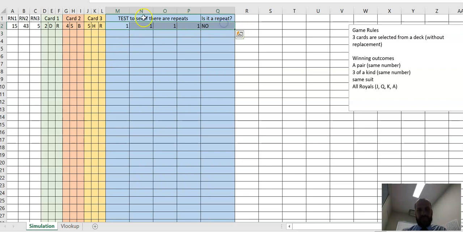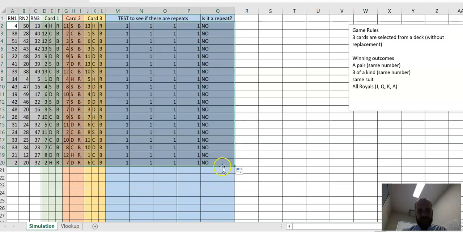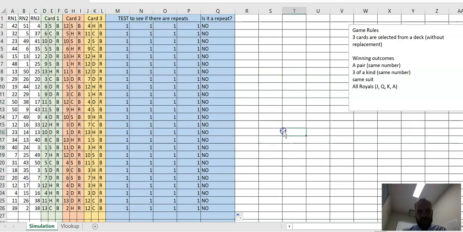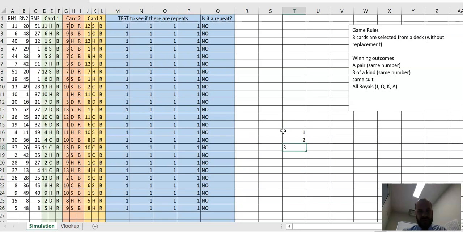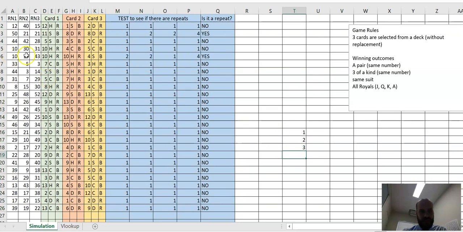Okay, so now that should work. You can see no repetition so far. Oh, there's some repetitions. There's some repetitions. 10, 10, 43, 50, 21, 21.